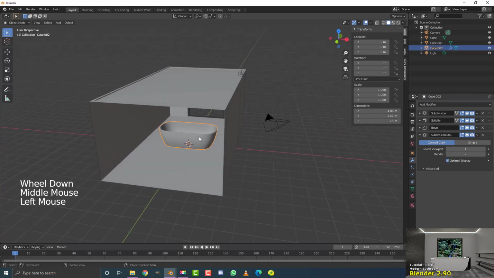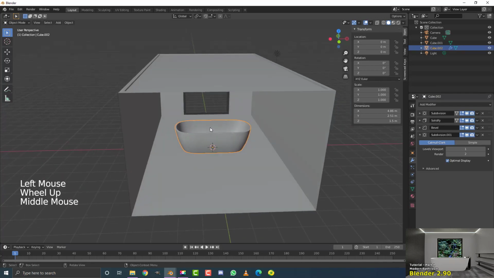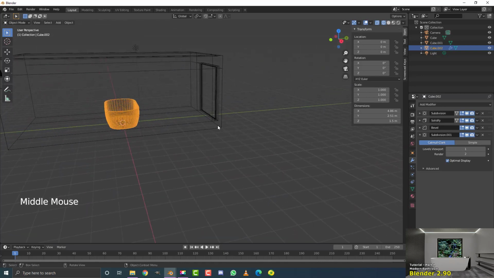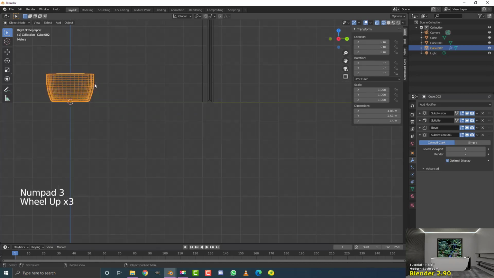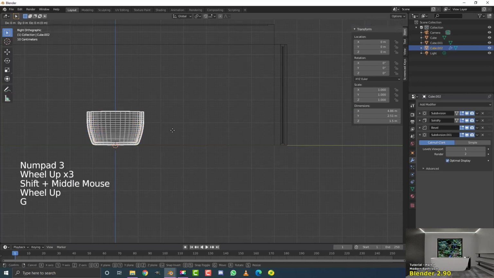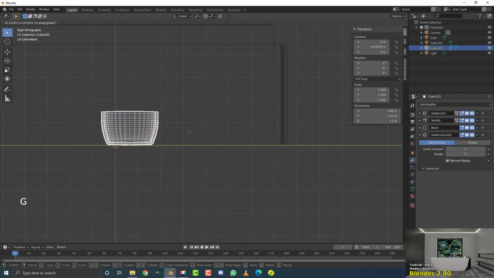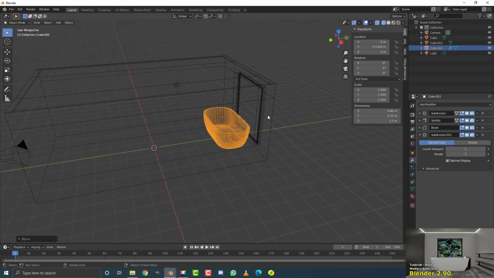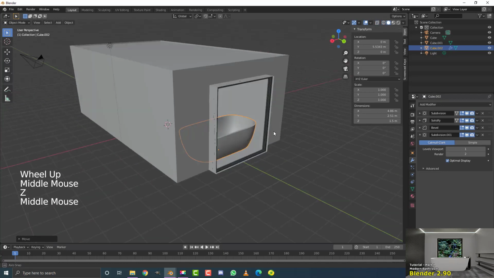But now we just need to move it into place. So let's just select this bathtub, hit Z, and then go into wireframe mode. It's obviously going to make things a bit easier. Then we're going to hit 3 to go into our right orthographic view, and then G, and then hit Y, and we're going to move this bathtub along the Y axis over to our wall here, our window. And you can see here, that is where we've now placed it.